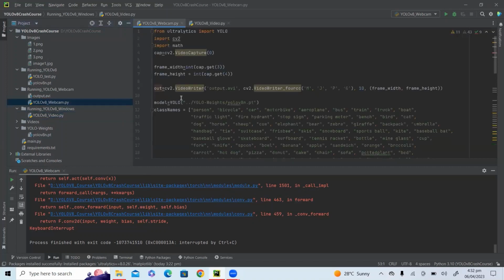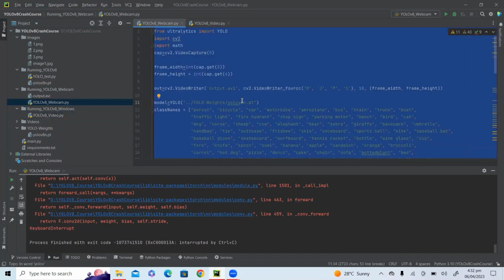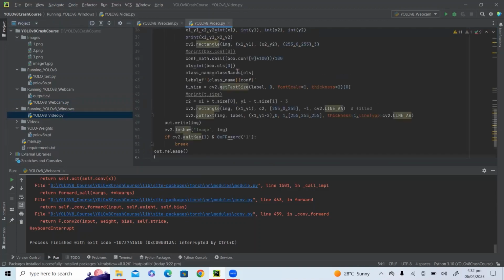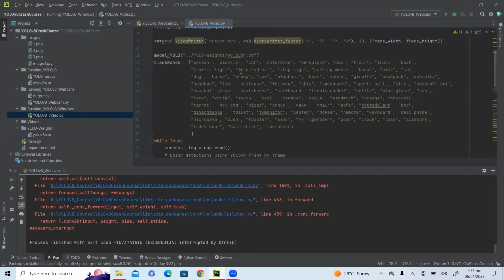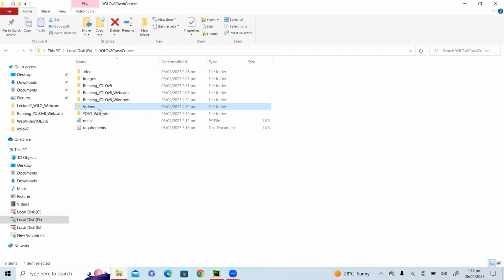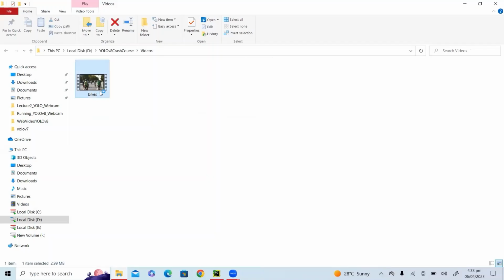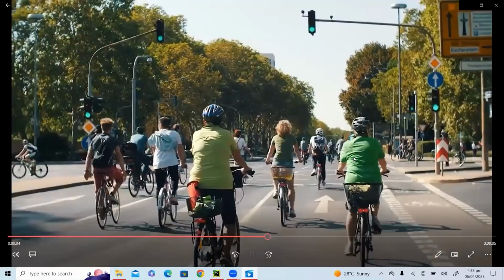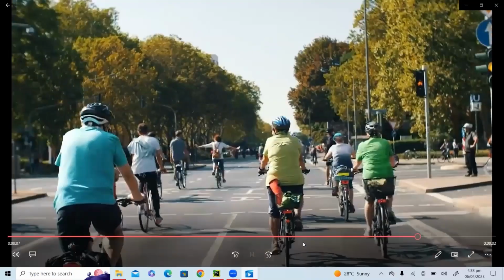Okay, so I will just copy the code which I have in the YOLOv8 webcam.py file and just paste this code into the YOLOv8-video.py file. Before explaining the change I will make, let me show you a sample video. I have just created a folder over here by the name videos, and if I open this folder, you can see a video, bikes.mp4. Now I will perform detection on this video and see whether my model is able to detect the person and the bicycle over here or not.